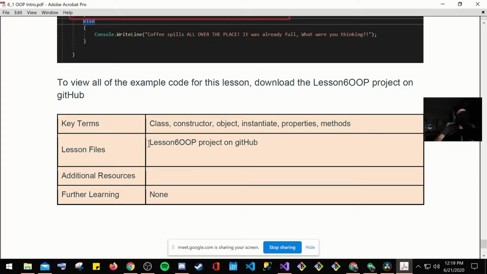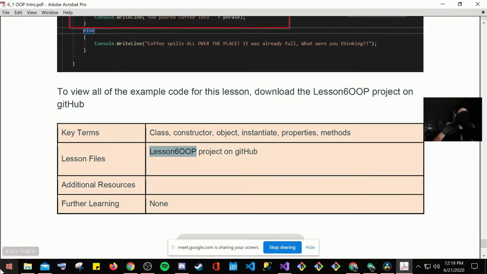So go ahead, key terms are class, constructor, object, instantiate. Anyone know how to say this word? Instantiate. There you go. Properties, methods. Lesson 6 OOP. Go ahead and download that.